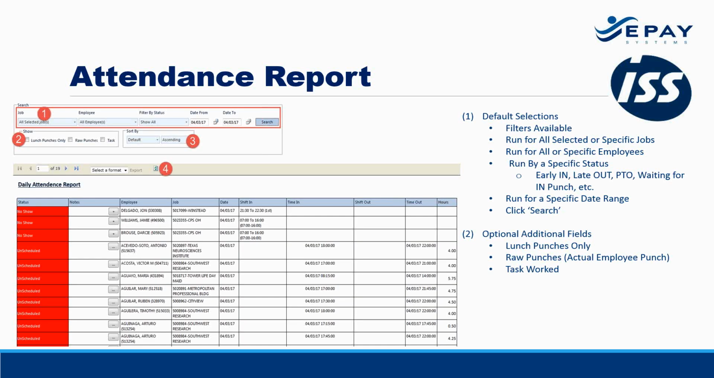So the report looks very similar to this down below. One thing that quickly draws your attention is a nice coloration under the status column, the very far left-hand column. That field is there for your reference, where you can see what happened with that employee. You'll see no-shows, unscheduled, early outs, early ins, late outs, PTOs, waiting for in-punch, all the different statuses that are available as part of a time card punch.